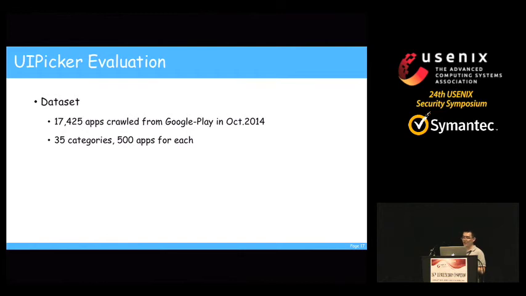Now, let's come to the evaluation. The dataset is generated as follows. Excepting some connection errors that occurred in the crawling process, in total we collected over 17,000 apps from Google Play Store, based on its pre-classified 35 categories in October 2014. For each category, we downloaded the top 500 apps.